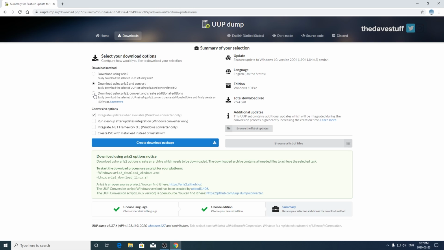Now, if you need Enterprise or the Workstations version, you can always click on this one. However, you can get away with just installing Pro and then typing in your license key, and it'll upgrade you to Enterprise or Pro for Workstations. Likewise, if you get Pro and you type in your Home key, you'll get downgraded to Windows 10 Home.